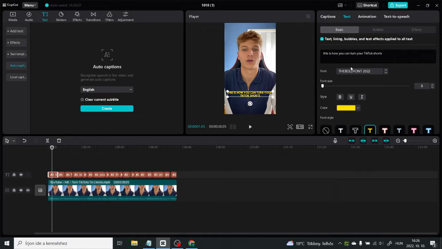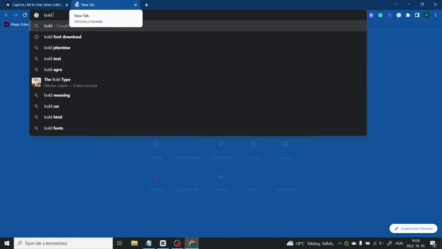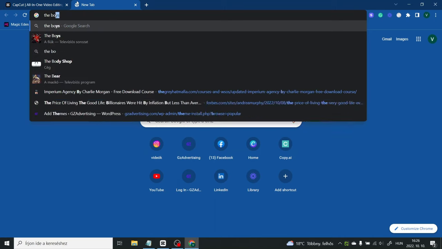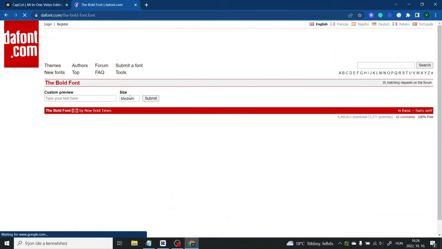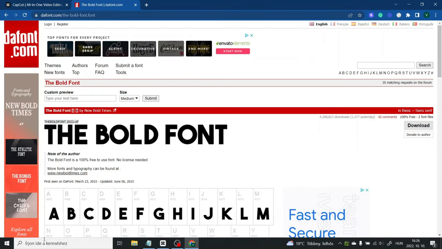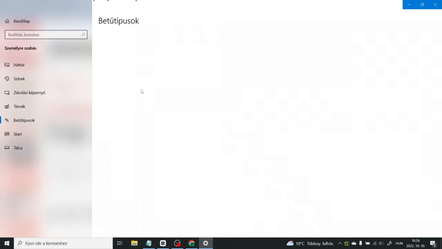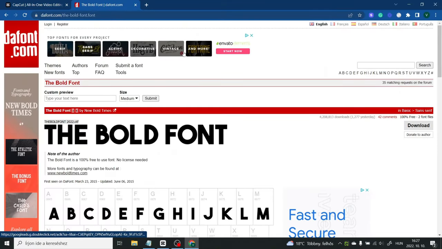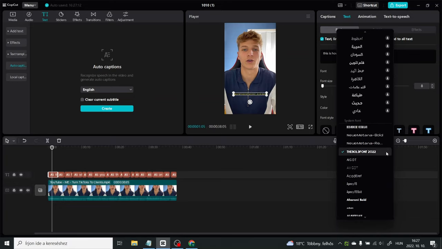If you do not have the bold font installed on your computer, just go into Google, type in the bold font download and just download here. And when it's done, you just need to type a font in here. Like this, go here, just drag and drop your font to here. And then just restart the CapCut app and it will be exactly here. You will need to find it, but it will be installed on the CapCut and on your computer.